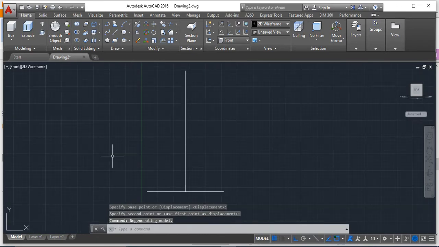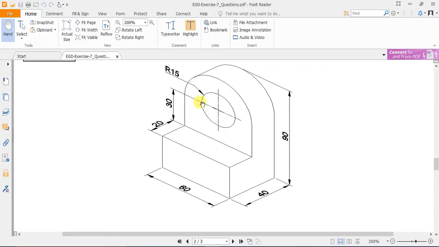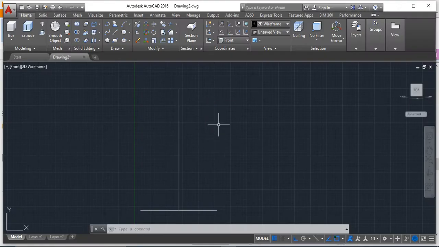Okay, so from the top, the central part is around 30. So I'll draw a line as a reference from the top till here, which is 30. So this would be an additional line. You have to delete this line later on.